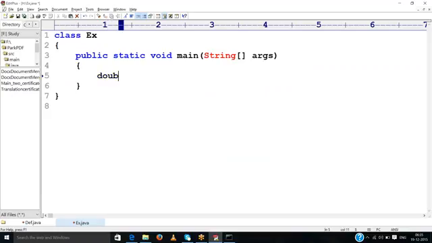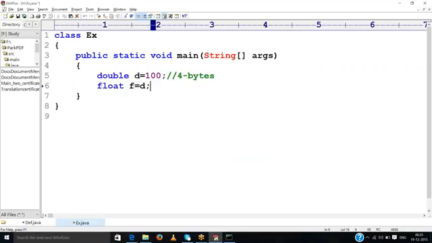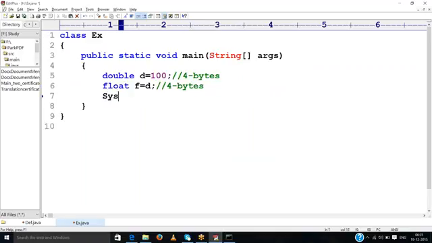For example, double D is equal to 10. What is the size of the double? Sorry, the double size is equal to 8 bytes. And float F is equal to D. What is the size of the float? 4 bytes. Then is it possible or not? No.